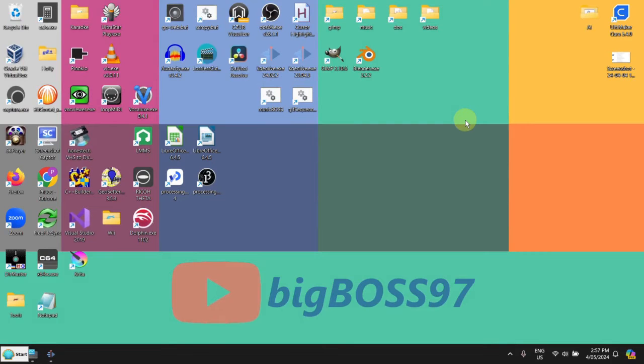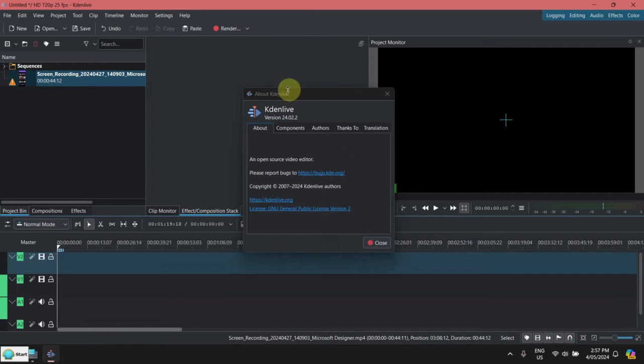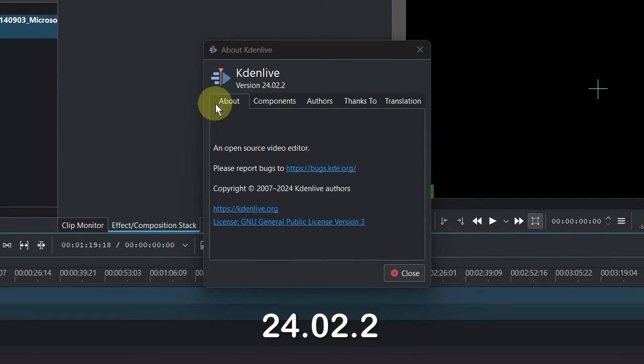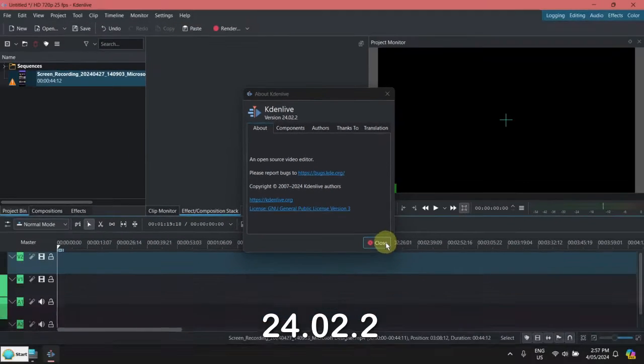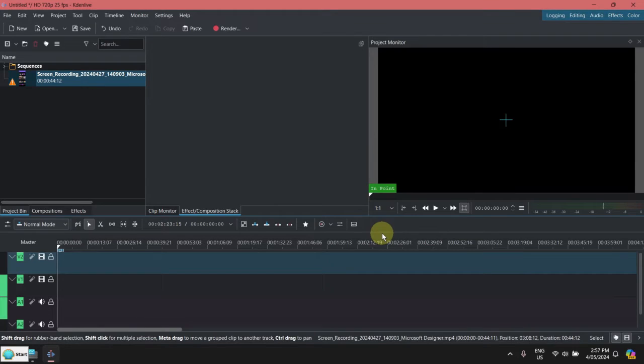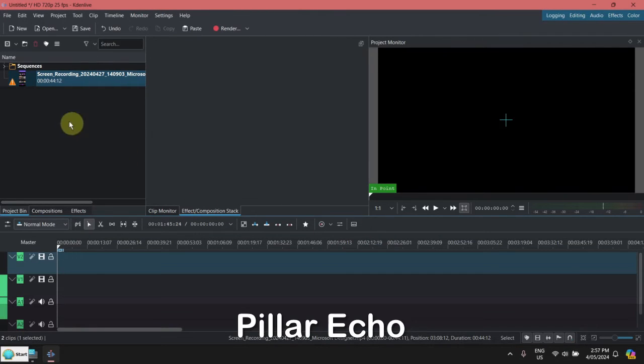Hi, today I want to show you a quick tip in Kdenlive. I'm using version 24.02.2. In one of my older videos, I've shown you the pillar echo effect before.